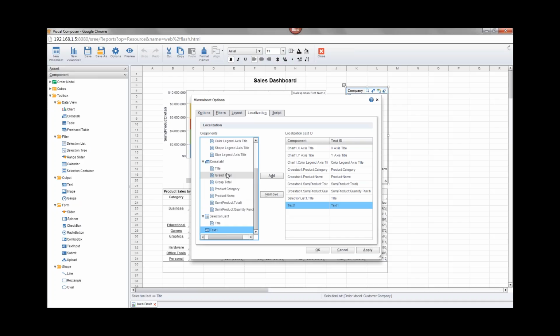Oh, the crosstab title, I missed that. So also the crosstab title, that's this title here. Okay, so now I've got the list of text items in the dashboard that I want to localize. Now, the spaces in the text IDs are not a problem. We just have to handle those when we set up the mapping file, by escaping the spaces with a backslash.